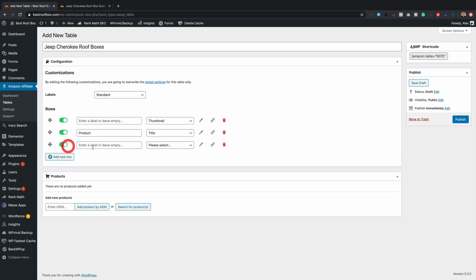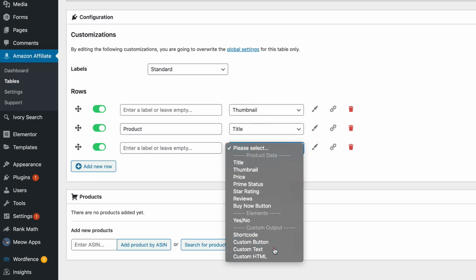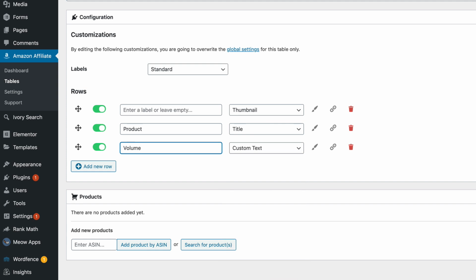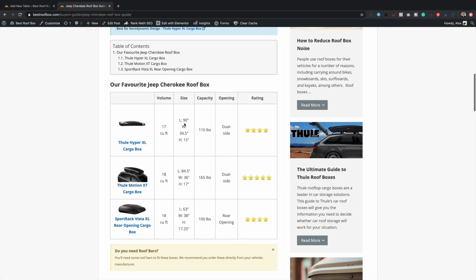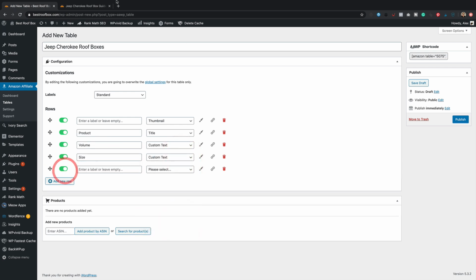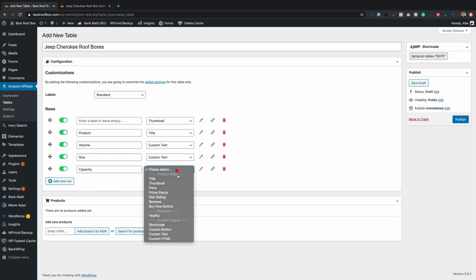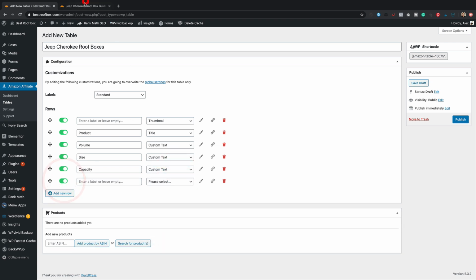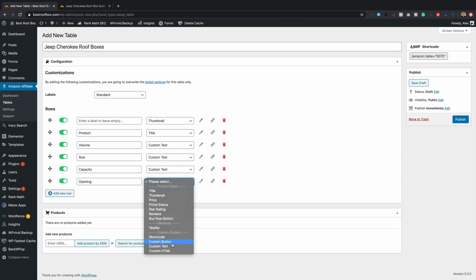Volume. Now that is going to be a custom bit of text. Can't really pull that down from Amazon. I'm going to have to type that in myself. And that's what we use the custom text option for, anything that we want to add ourselves. Next one is the size. Again, that's going to be custom text. Then we've got capacity. Again, custom text. Next up is opening. Again, custom text.